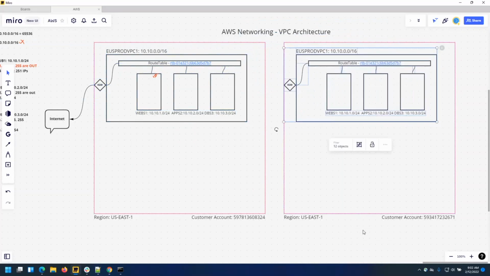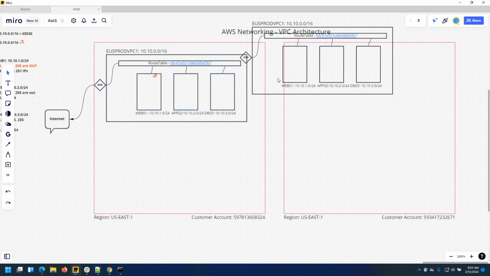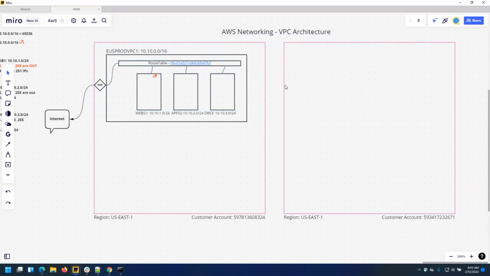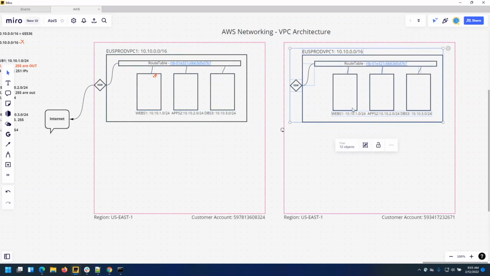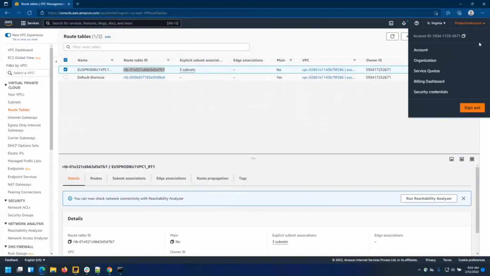Till this point, we have created on the other account as well. Give me a second. All right, yeah, so we have created on the other account as well. So 2671, let's go to 2671. Okay, in 2671, this is the route table.